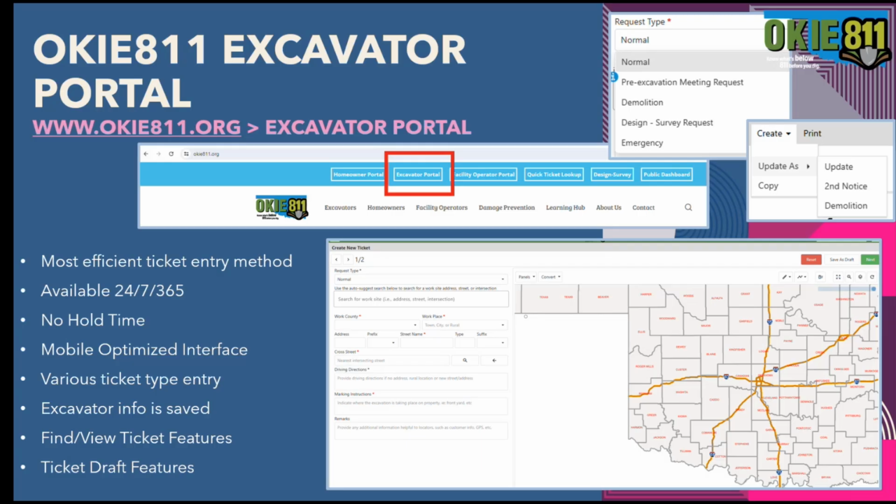We also have various ticket type entry available on the portal. Not only just your normal locate request, but you can submit emergency tickets. You can do updates, second notice, just to name a few. One of the other great features about using the portal is your excavator information is saved.